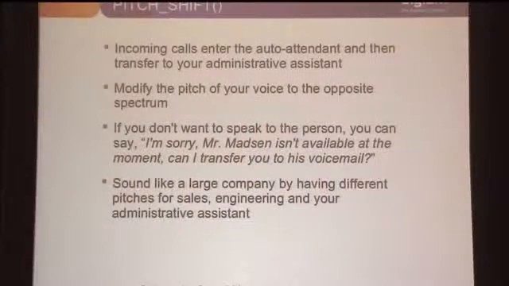I'm a single person. I'm a single consultant, but I want to sound like a big deal. Or maybe I want to screen my calls discreetly. So the call comes in, and my administrative assistant answers the call and determines whether I'm available or not. And maybe they don't even need to talk to me. Maybe I transfer the call to sales, and Bob answers the phone. And Bob has a very deep voice, a lot more so than myself.